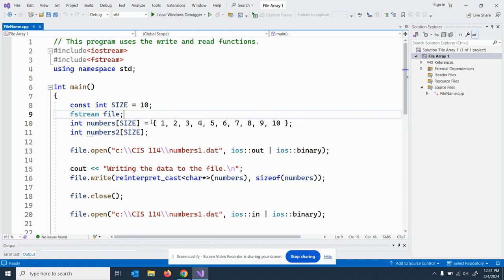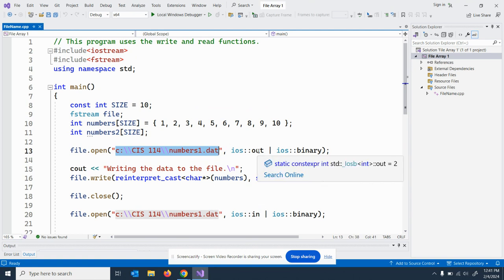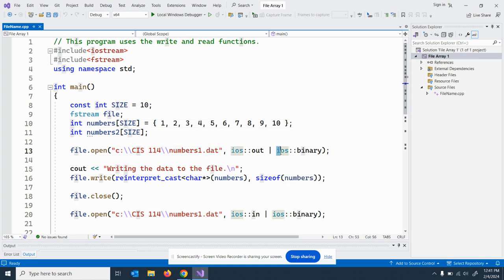The first one, numbers, I'm going to go ahead and hard code in 10 integers. Here's the line of code: numbers.dat, ios out, because I'm going to put these 10 integers out, and I'm going to make this binary. All right, there's the .dat file.